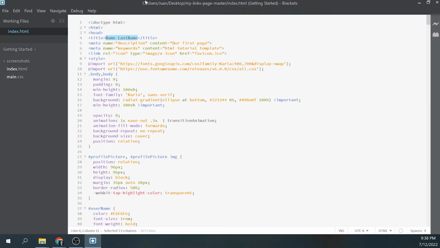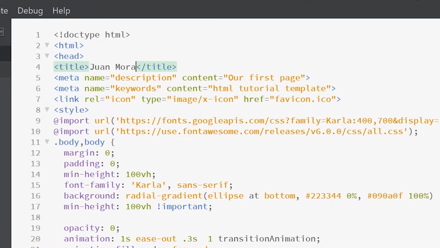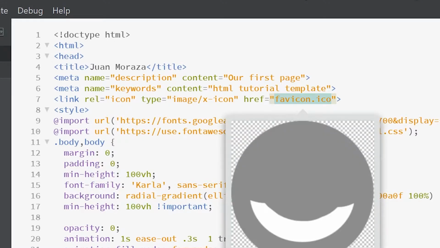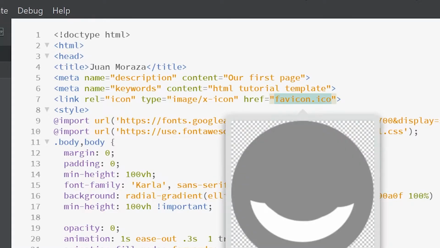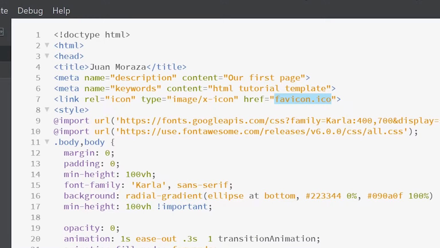So if you wanna deploy this, you just put your name. In my case, I put Juan Moraza. And right here, in case you wanna change or add your logo and have a different name, you can replace the name right here. But I would suggest to just keep it the same name and replace it with the one I have. And that's pretty much from the top.